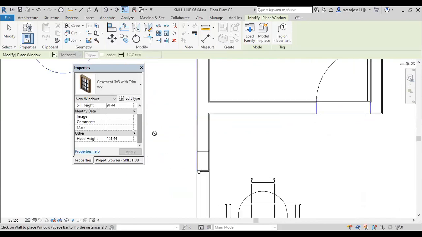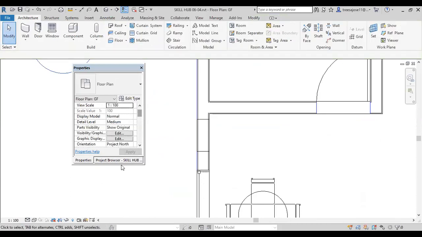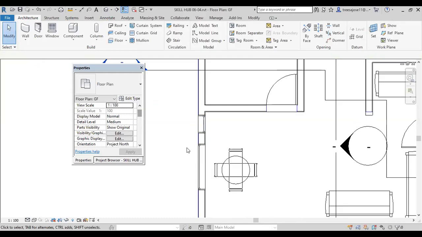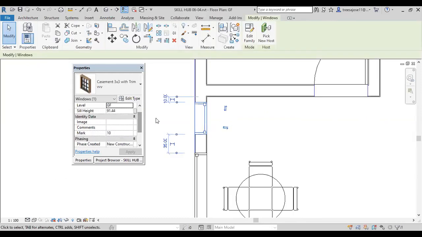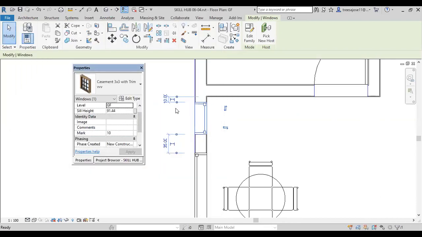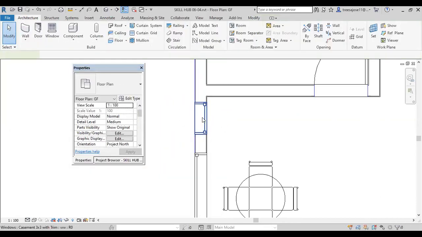But if the view range is different, if I change the view range, the property palette, we are modify. If you change this line to 120 or something, apply. Okay. Yeah, look, actually sill height, I have not mentioned that head height. Modify, select.